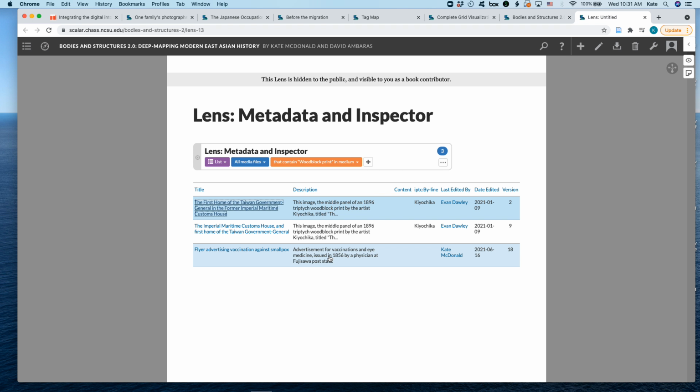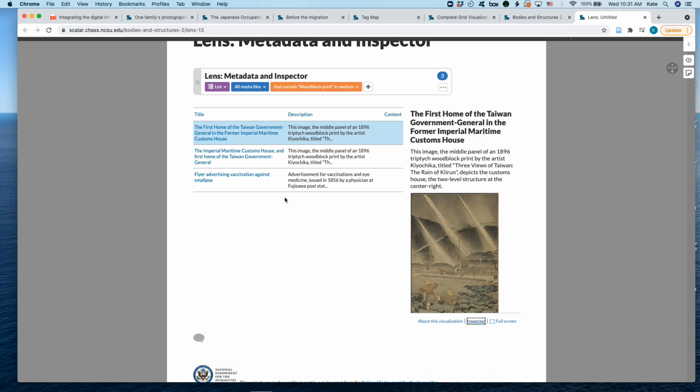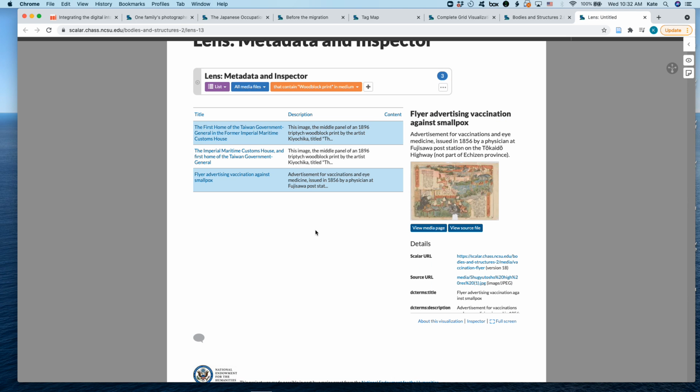So you didn't come to Evan's module on sacred geographies of early colonial Taiwan looking for anything about smallpox vaccinations in early modern Japan, but here by looking through the metadata through a lens, we've come in contact with it, we've encountered it. And so let's go ahead and turn on our inspector tool again and click on this page, and here we get the thumbnail.